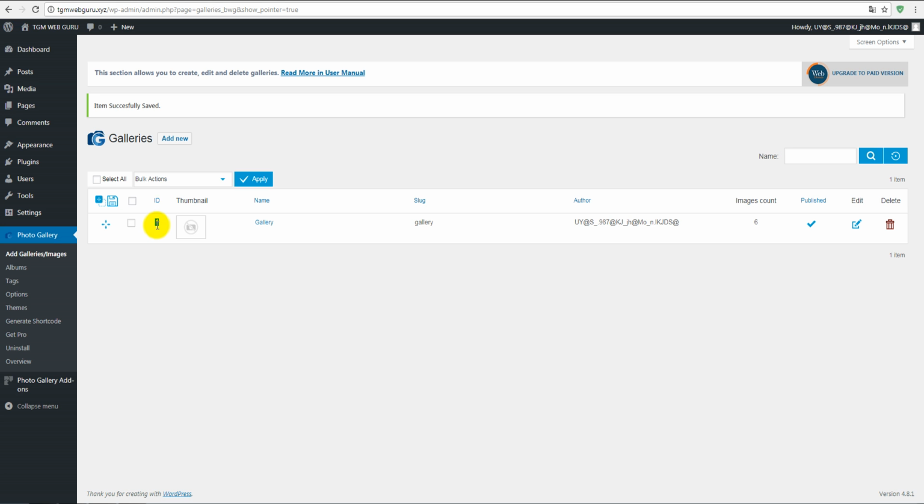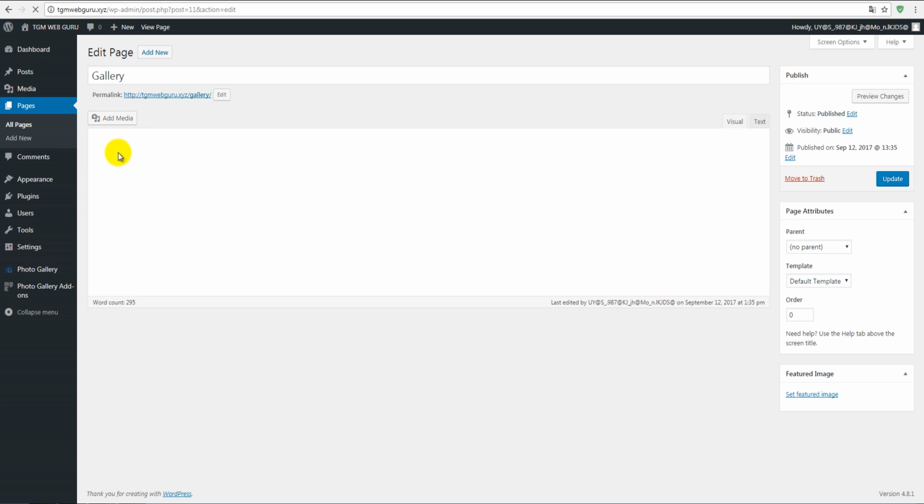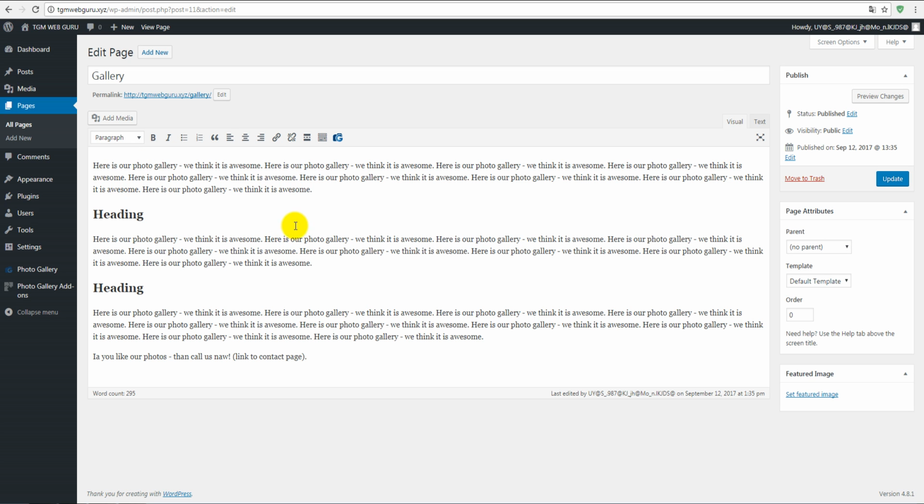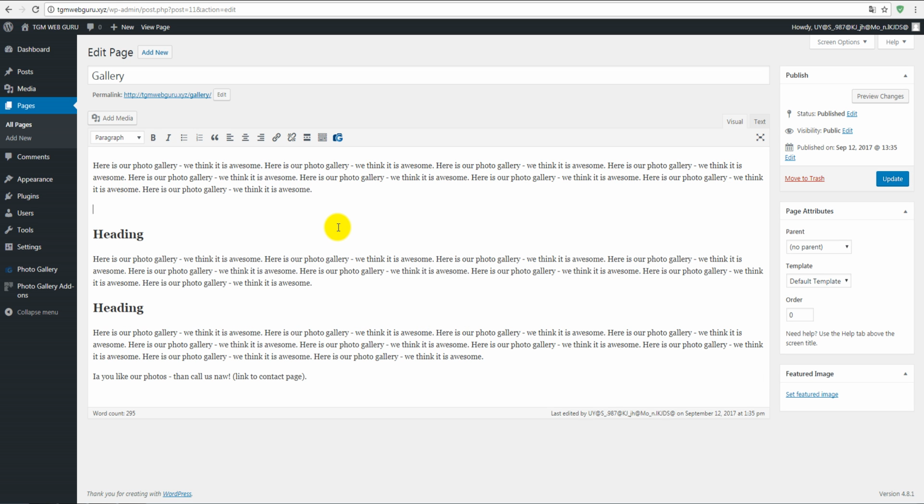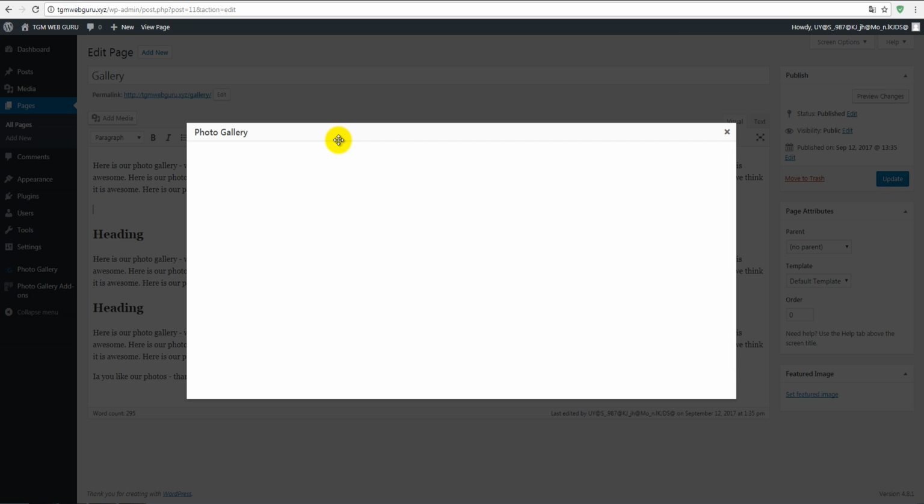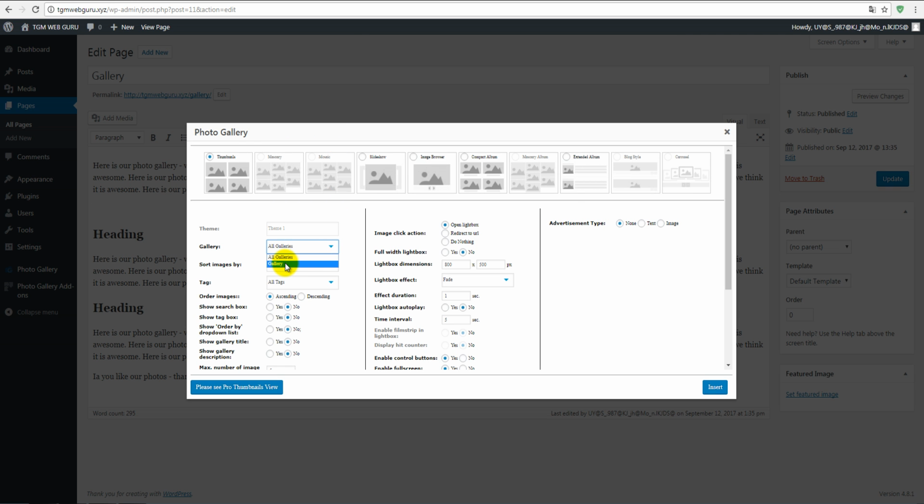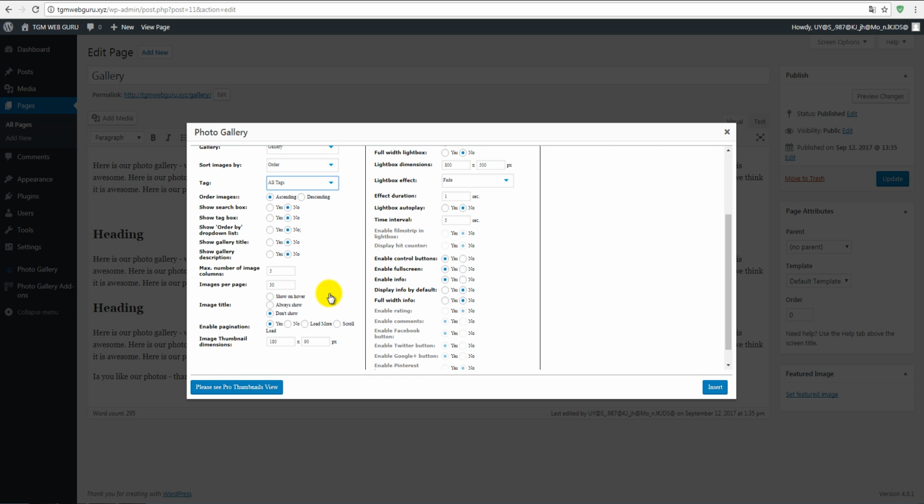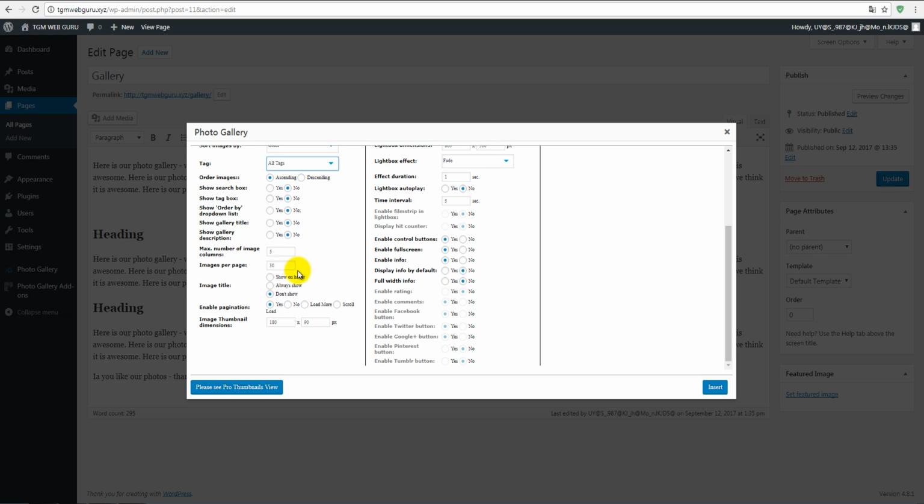And this gallery ID is 1 because it's the first one. So we're gonna paste the gallery number 1 in our post. Go to gallery page and you can insert your gallery in any place on this page. I will paste it right here by clicking insert gallery. You gotta choose your gallery name. It's gallery. Sort image by default. You can choose all kinds of things here. You can play around with it later. I'll leave it as it is.